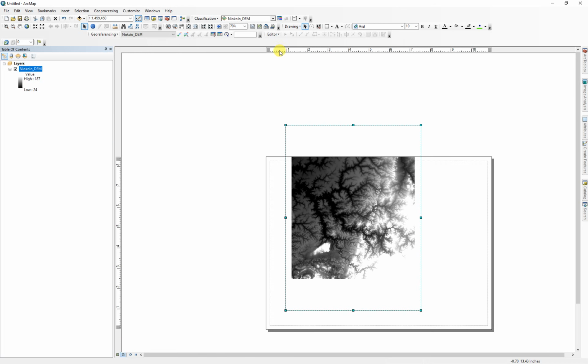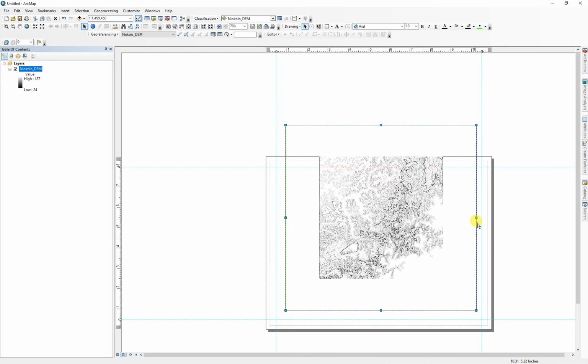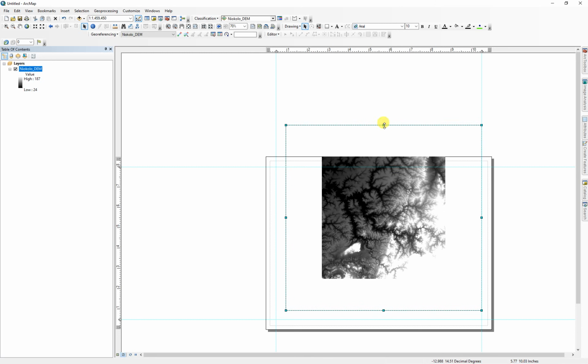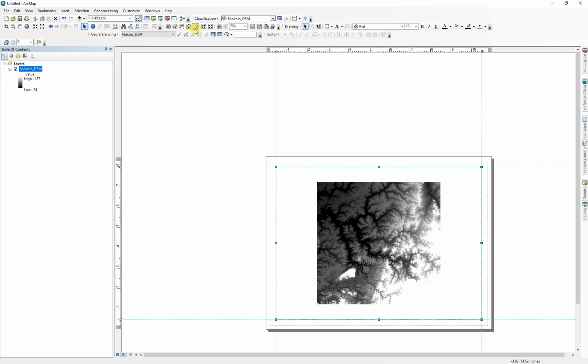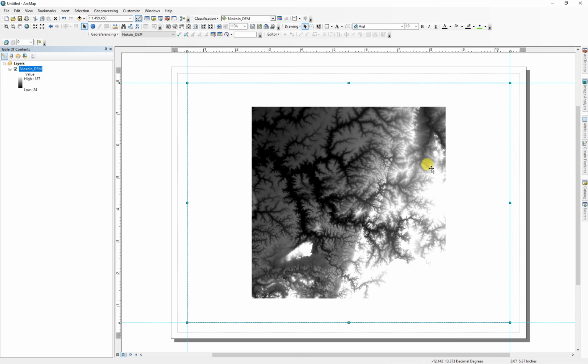I'm going to set some guides at 1/2. These are 1/2-inch guides, 10.5, 8, and at a 1/2 inch there, and then stretch out our data frame to snap into those guides. Go to full page here, zoom to whole page. Super. And then I'm going to add one more piece of data.